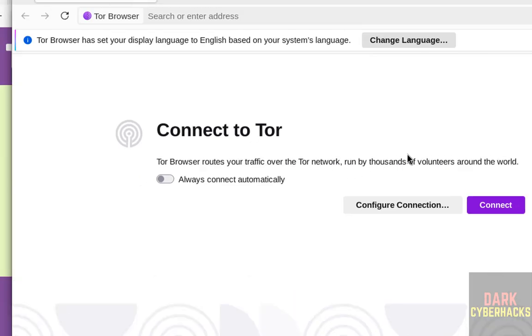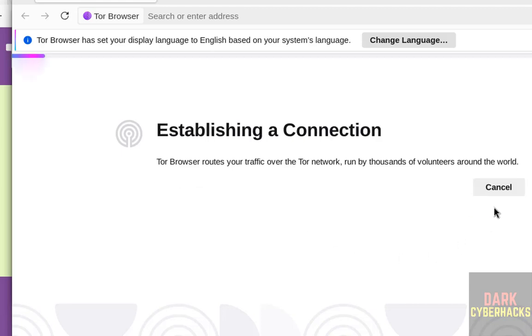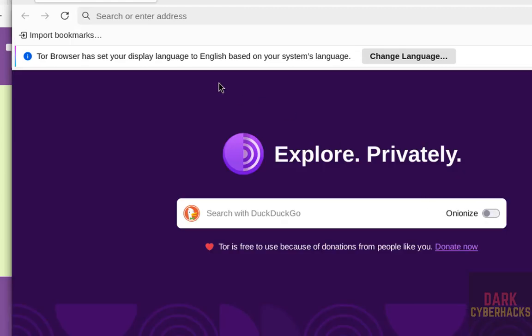See, you got the Tor browser, and if you want to connect, you have to click here, and if you want to always connect automatically, you have to click here, then click on connect. See, you have successfully connected. Okay, and see here the default search engine for Tor browser is DuckDuckGo.